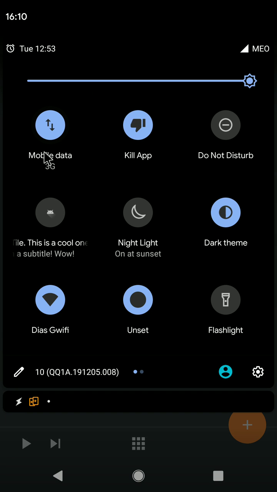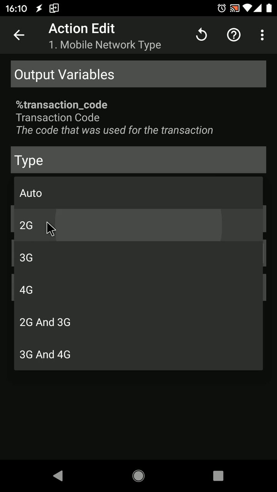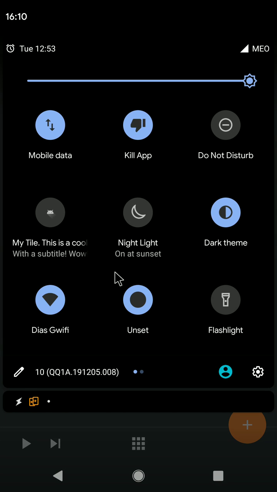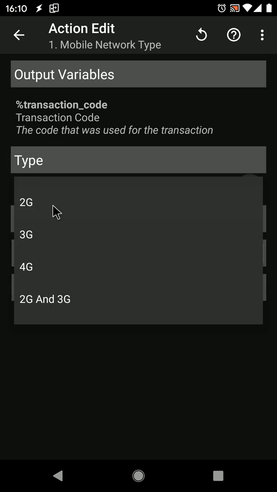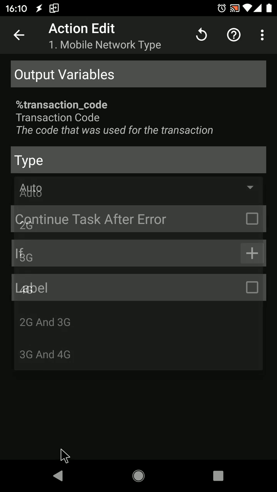So now it's in auto mode, so it'll connect to the best available network. But I can restrict it, for example, just to connect to 2G networks. After a bit, it should connect to the edge type of network. I can force it to be any kind of mode, or just leave it at auto.